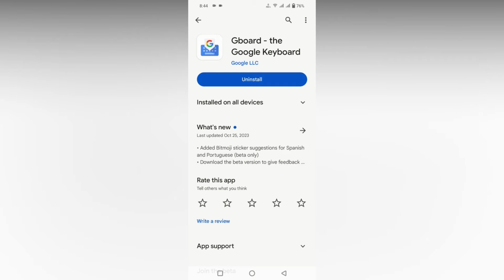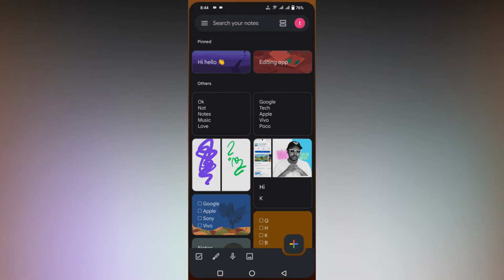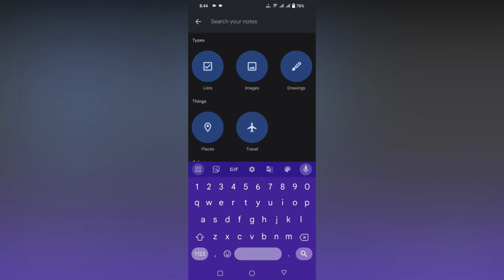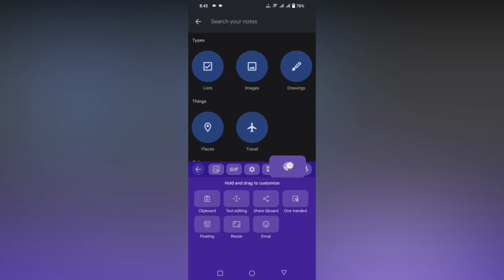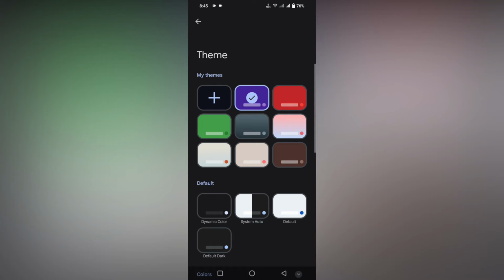So how to change the keyboard theme image on your Google keyboard or Gboard. First of all, if you don't have the Google keyboard, just download it from the Play Store. Now I'm just going to open anything in the keyboard. Now we just need to click on this theme section. You can see this is the theme section. Just click this, and now you will see this is the theme center.